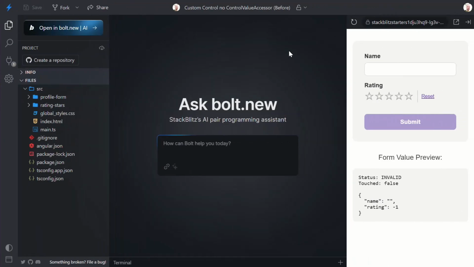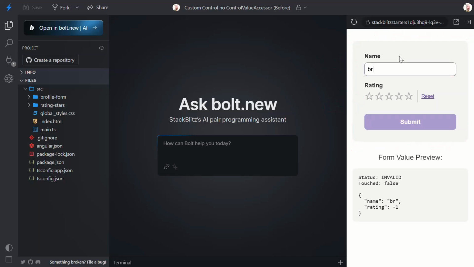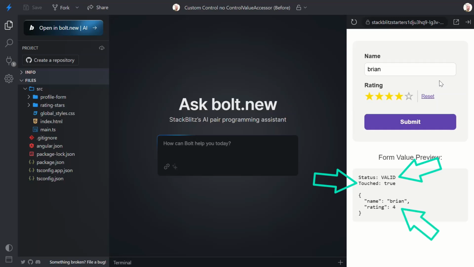All right, let's start by looking at the app the way it is right now. We have a basic profile form with two fields, a name input and a star rating component. When I type in a name and click on the stars to select a rating, we can see the form status change. The touched status updates as soon as I interact with either field. And we can also see the form value updating properly in real time. It all works, but we're about to make it a lot simpler.